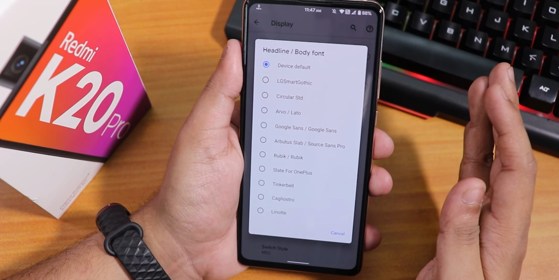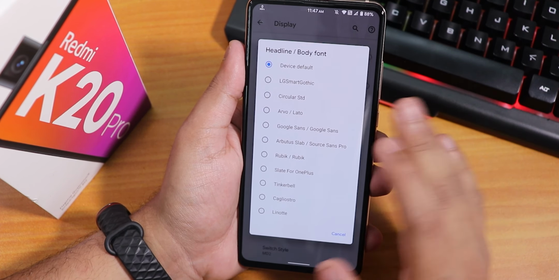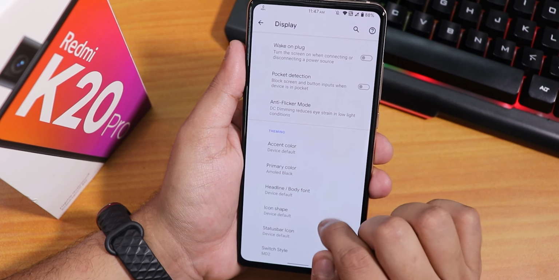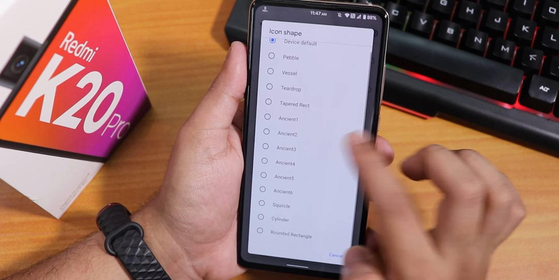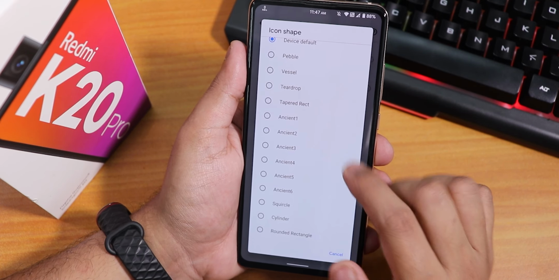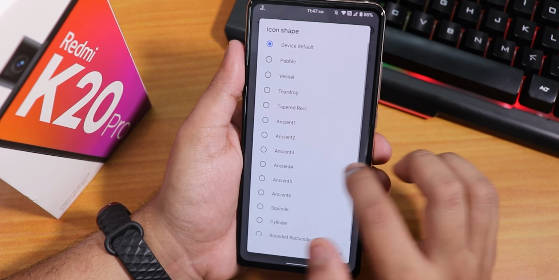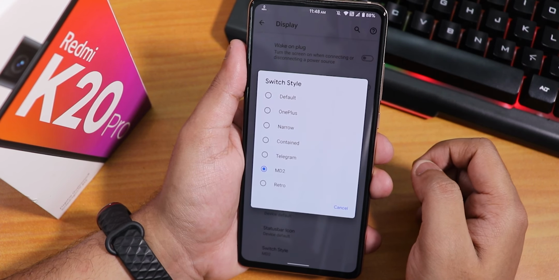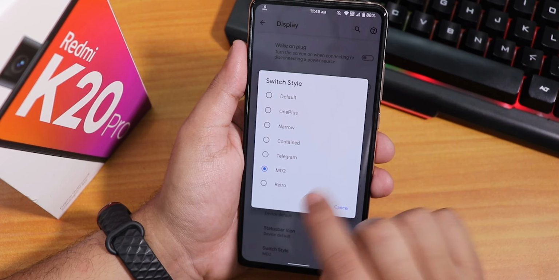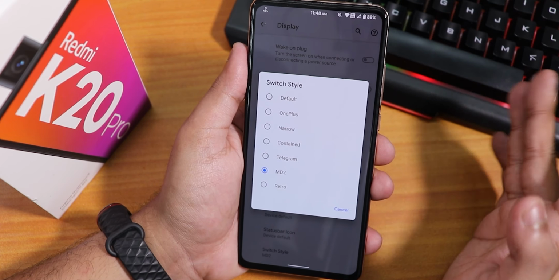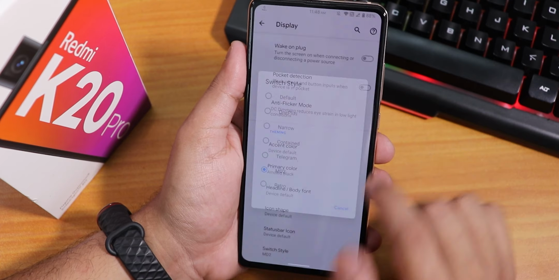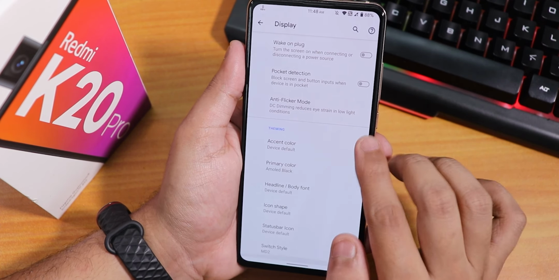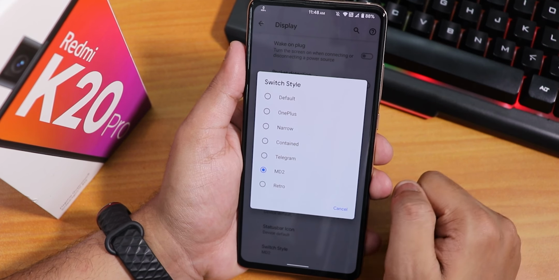Well, the options are not as much as Evolution X or something, but yeah, these headline and body fonts are plenty and you can use them definitely. In the icon shapes, we have a lot of icon shapes. As you can see, these shapes are pretty much a lot in my opinion. And then we have the status bar icon changing option. Then you can also change the switch style, which I did, to MD2, and you can change these kind of toggle styles to anything else if you want to. This is like these toggles over here which you are seeing. So yeah, these toggles you can change to these many options in this ROM.